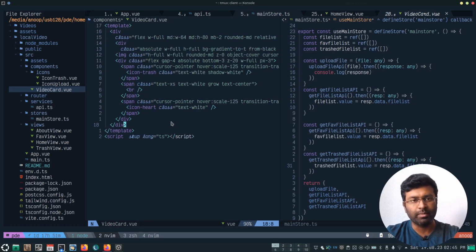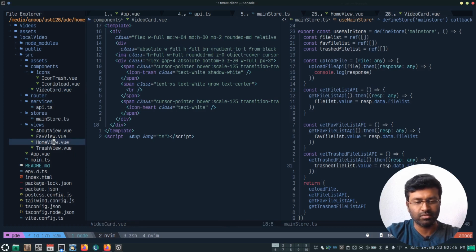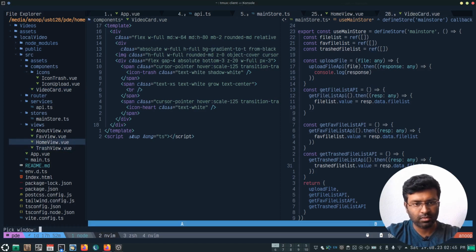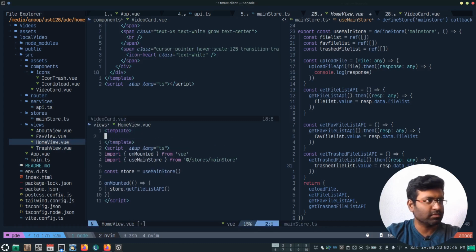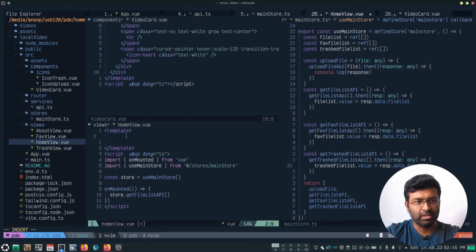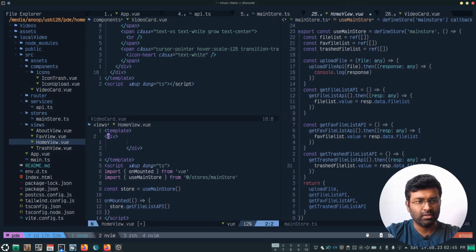So I have copy pasted the structure of the video card, and then we can go ahead and apply that to home view. Let's see how that would look. And here in the template we can have a div which incorporates everything, and then here we can actually have a class of flex.